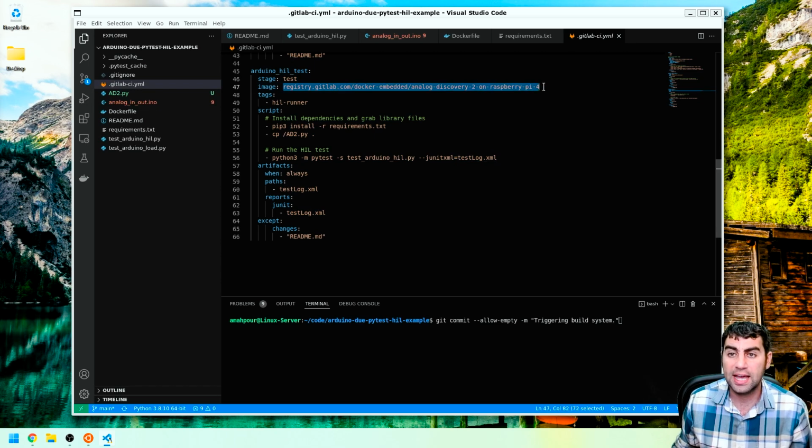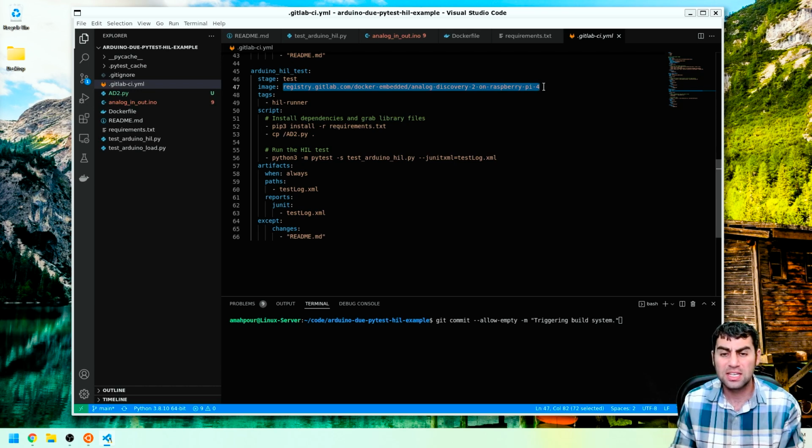This image actually is an Analog Discovery 2 on either a Raspberry Pi or just a Linux machine. And I'm taking an environment, again, it could be a blank Raspberry Pi, it could be a blank Linux machine, but I'm pulling this environment down and I'm utilizing all the libraries encapsulated within that virtual environment. So now I can just run it on any system, anywhere, anytime.